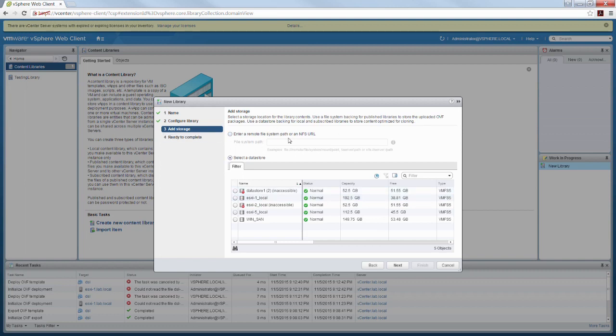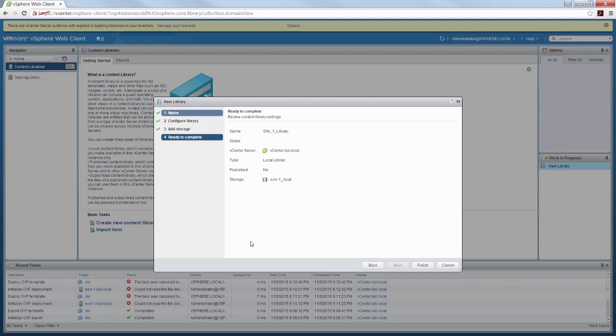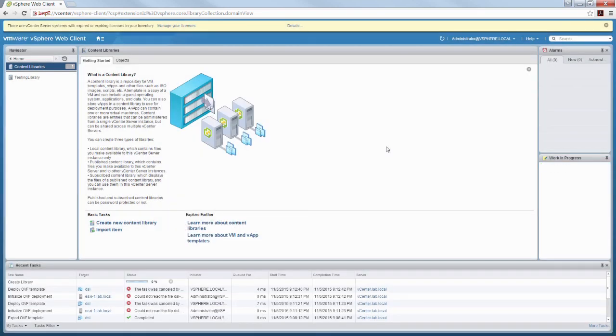All right, we have the option for NFS here, but for now, let me see. Okay, let me just do the local datastore. All right, we have some summary here. As we can see, this is not published. All right, so let's hit finish and complete this here.